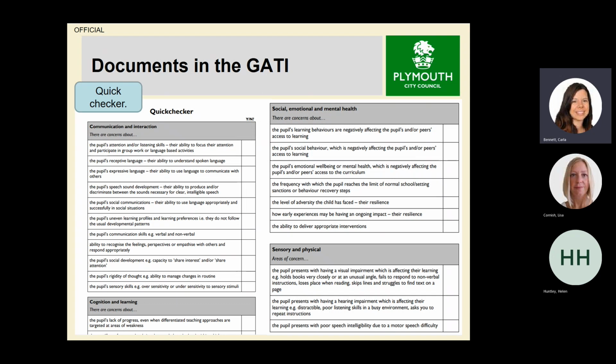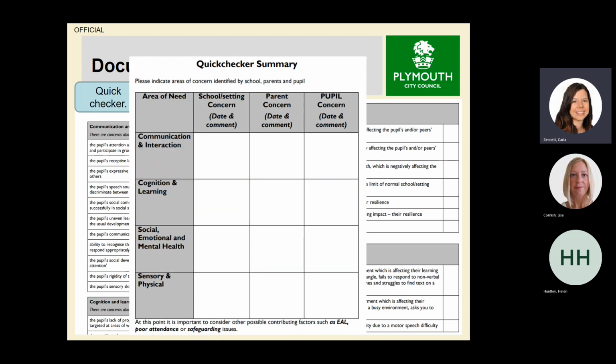So these are some of the documents that I've just mentioned. This would be the quick checker and the graduated approach to inclusion. As you can see, the different areas: communication and interaction, cognition and learning, social, emotional and mental health, and sensory and physical. So it is a quick checker for class teachers, SENCOs or leaders to be able to observe the child in their setting and see what areas of need the child presents. And then they would complete this quick checker summary. So again, looking at those different areas and then dating and commenting on areas of concern that they've viewed.